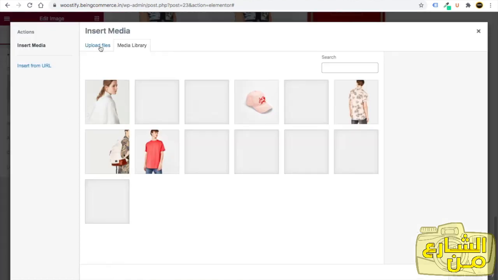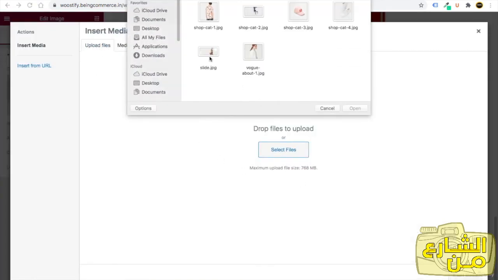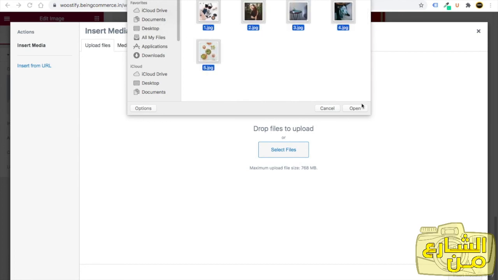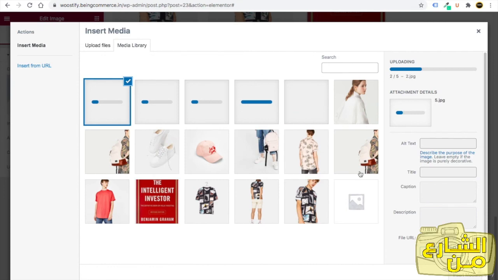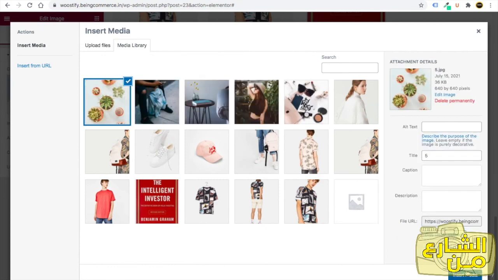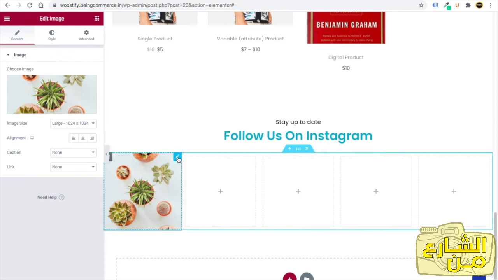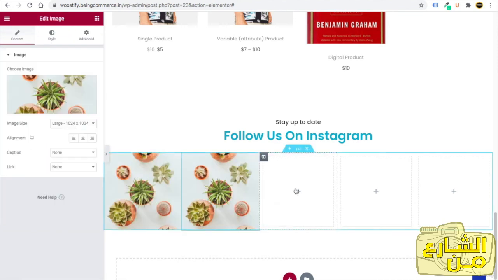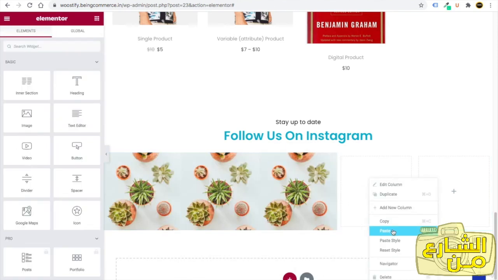Now select the image, go to upload files. Now I have provided you the file. So here in Instagram you will find all these 5 images. If you want to use it, you can use it, or you can even create yours as well. So first I will put this as image. I have put the image. Now you just need to click on this edit button, and you have to right click, and you have to copy it, and you have to paste here. Just paste it, paste it, paste it.